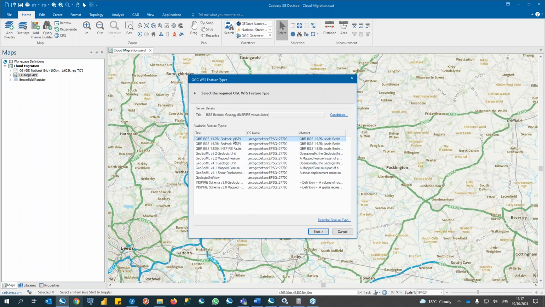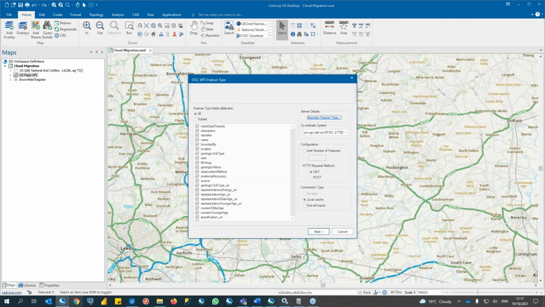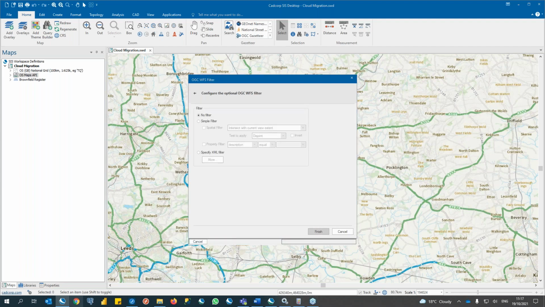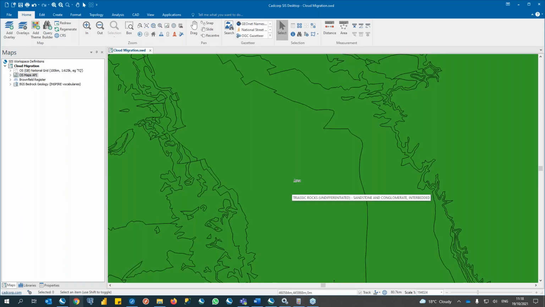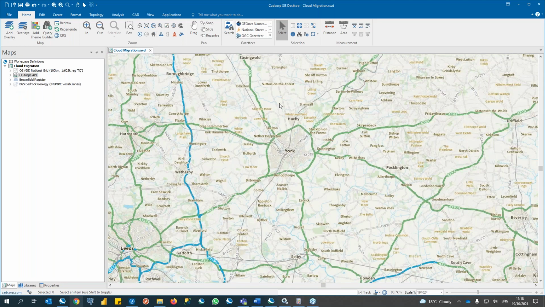I'm going to choose this first one here, which is just some sort of bedrock geology data. I'm going to run through the rest of the wizard, and then that will load in that particular data layer as a web feature service into my project. And I've now added that geology data that we can see here on the screen. So it's just another example of being able to connect to the data directly from the source without needing to download and maintain a copy of the data yourselves.